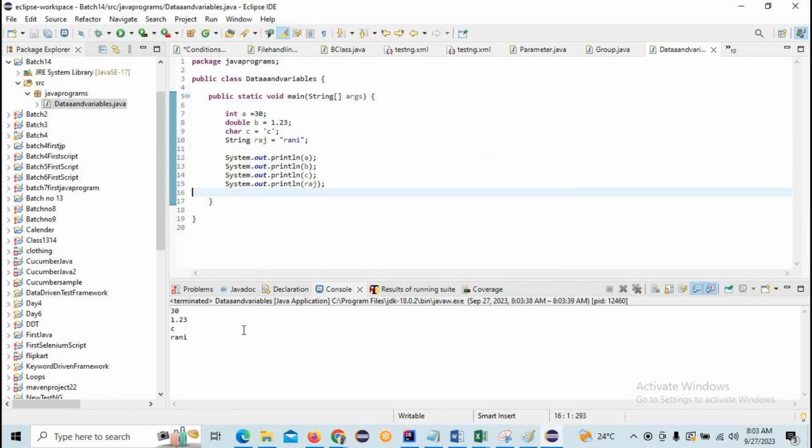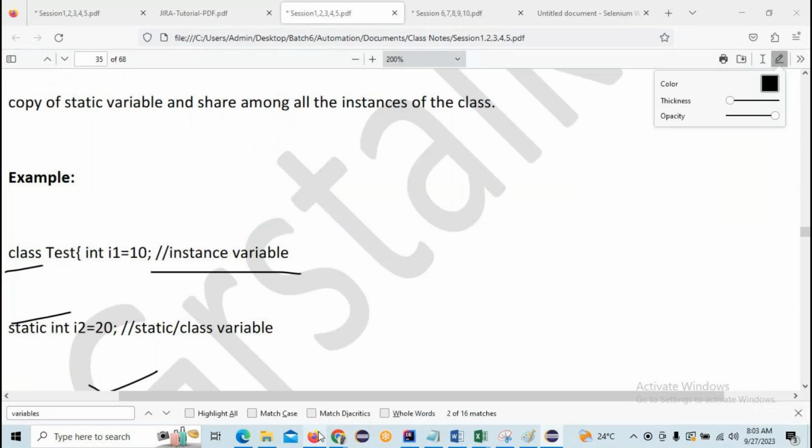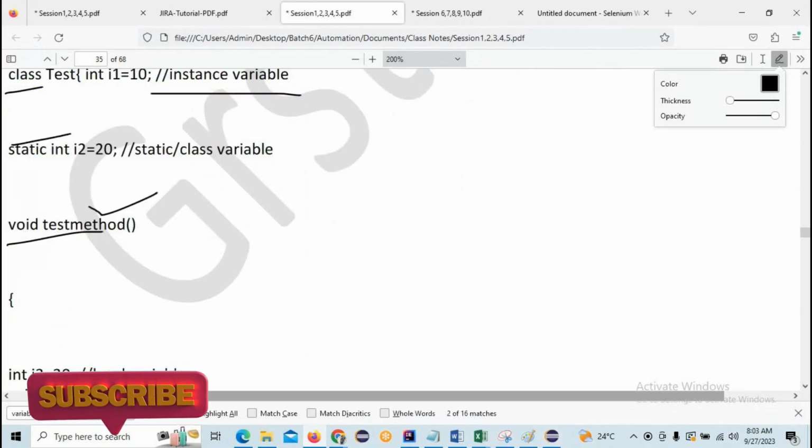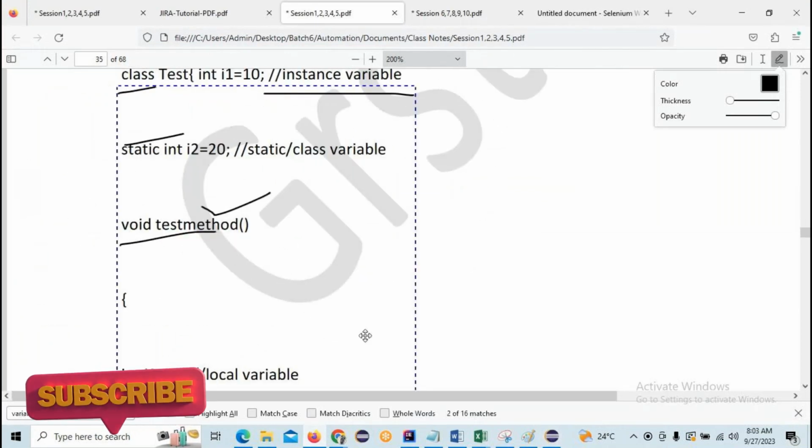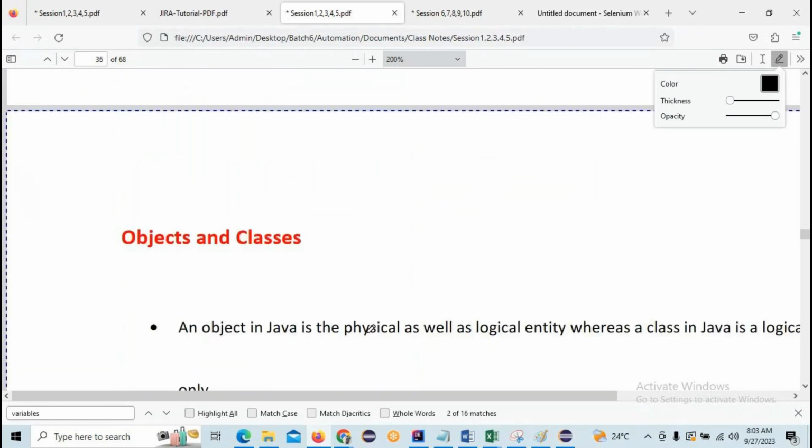Here you can see 31.23 C Rani. Okay, this is the way you have to practice it. Clear? Clear or not, guys? Yes, yes.